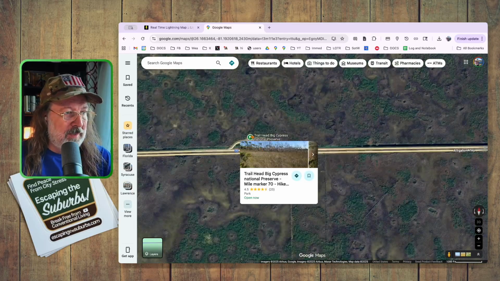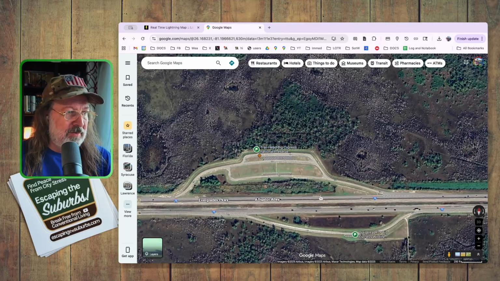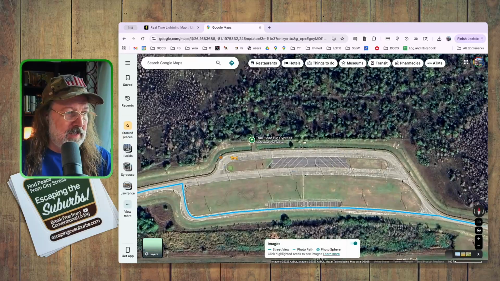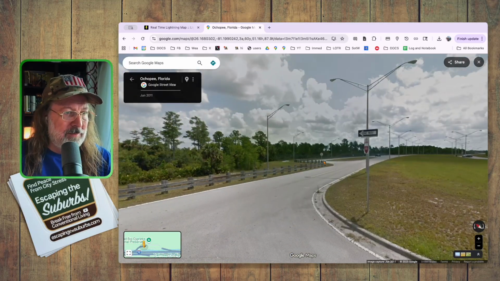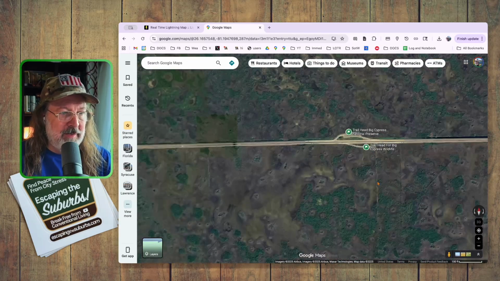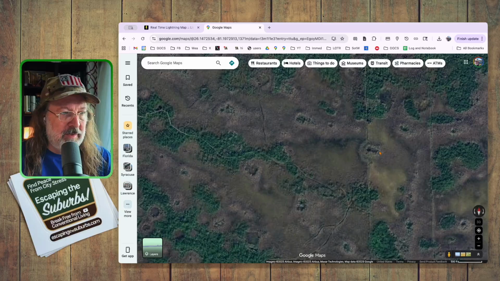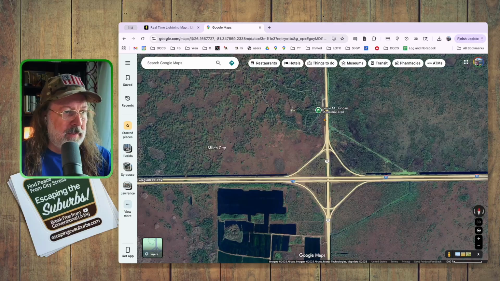Over here on this spot, two more. The trailhead for Big Cypress National Preserve. Let's see what that looks like. Not much views there. I really can't see what the trailhead looks like from that view. There's another trailhead off to the right here. Same kind of deal where you can walk and follow that trail down into the Everglades on the left there. So that might be worth it.